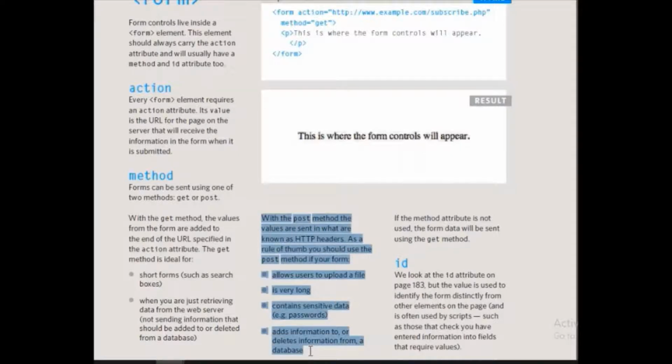Use the post method when you have to upload a file, the data is very long, or it contains sensitive data such as passwords or your credit card, etc., and the information goes in the form of HTTP headers. It is embedded inside the HTML file. So it would be very easy and beneficial if you have large data, long files, and some sensitive data. It will not be shown to the users, it will go in the form of HTTP headers.